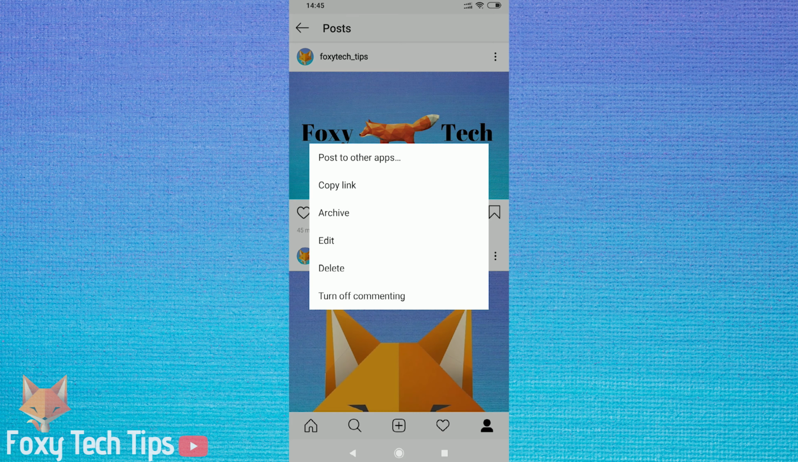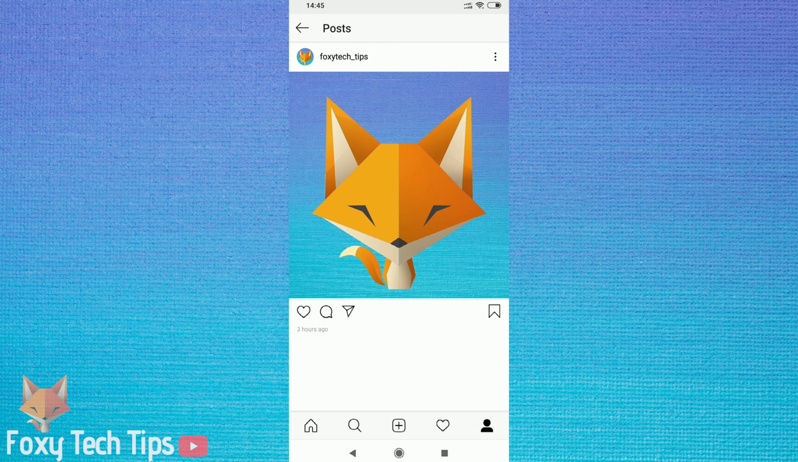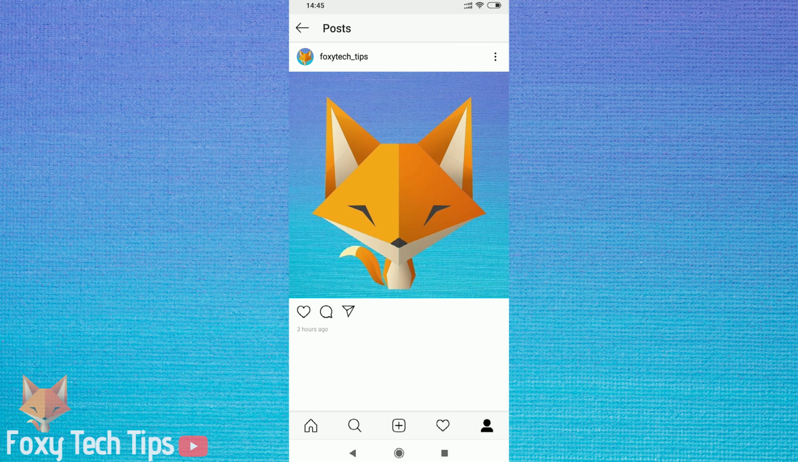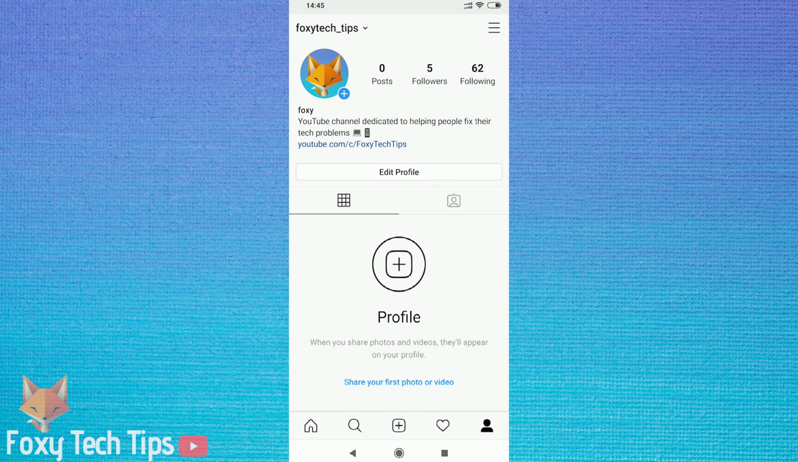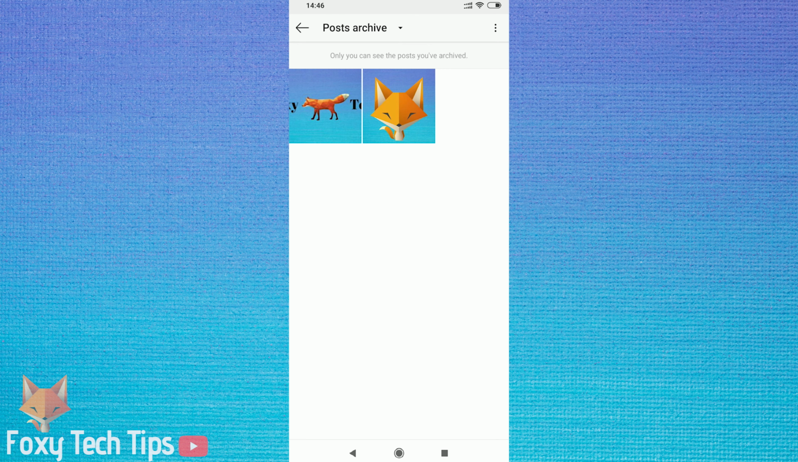It's also possible to remove a post from your profile, but instead of permanently deleting it, you can add it to your archive, which will allow you to still privately look at it. And you can also restore it back to your profile at a later date.